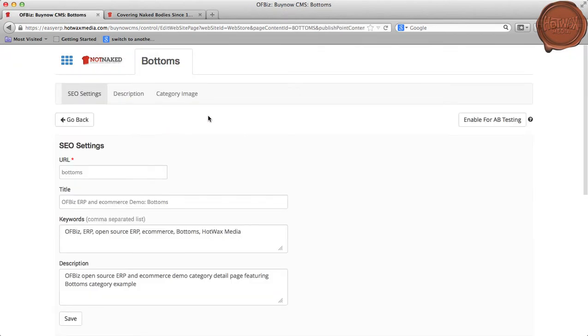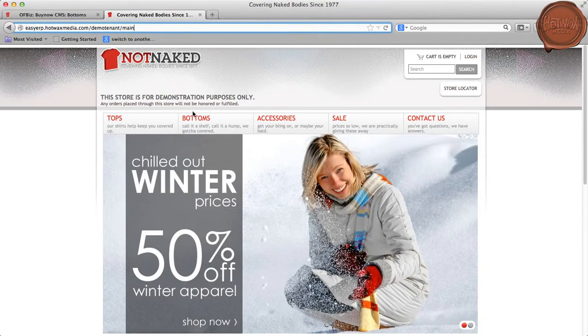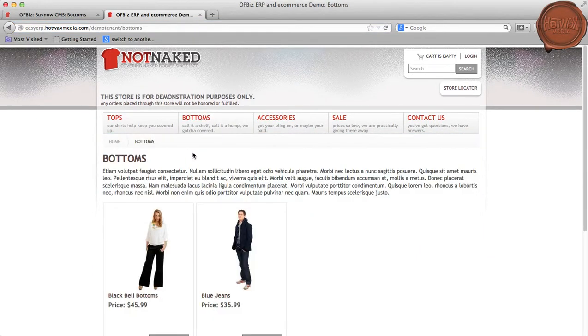This is the main page where the content manager can perform various updates over the different sections like the SEO settings section, description section, and category image section. The storefront where we would be verifying our reflected changes would be this one. Here I would be selecting bottoms as my category, as all the updates would be taking place under this category.